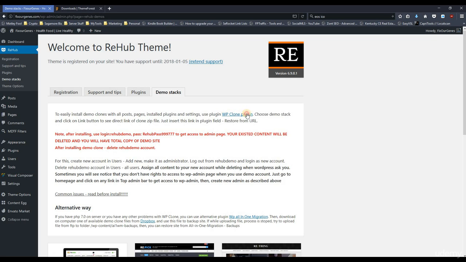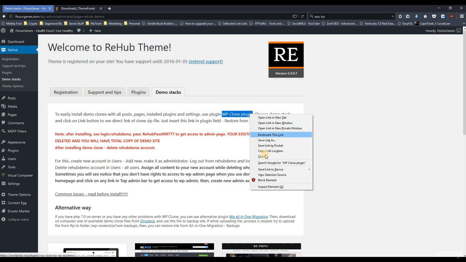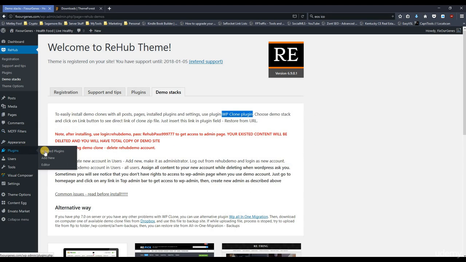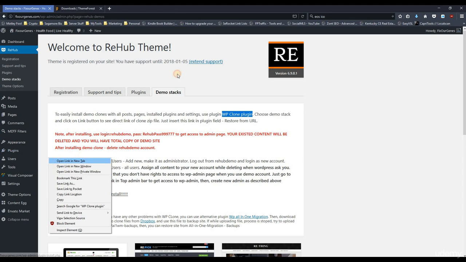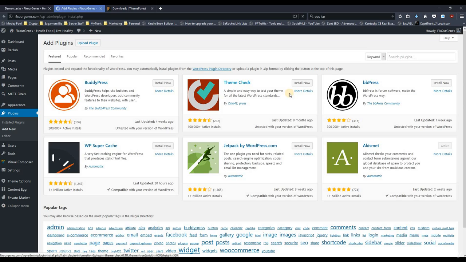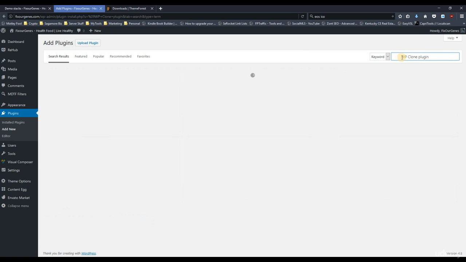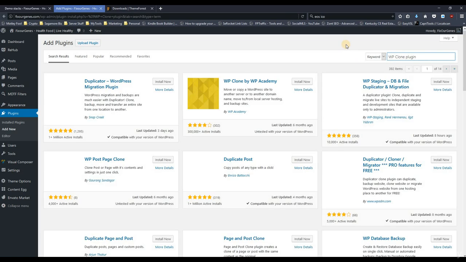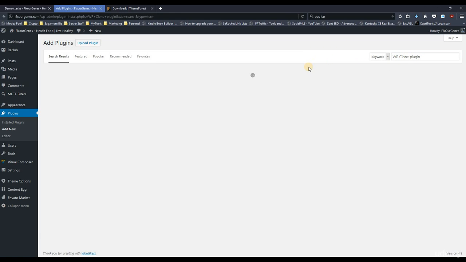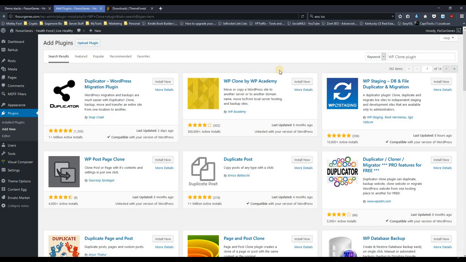So it looks like we have to install this. I'm just going to copy the name of it, go into plugins, add new, open a new window, go to that window, and we're going to search for this plugin, WP Clone. I hope that's it.